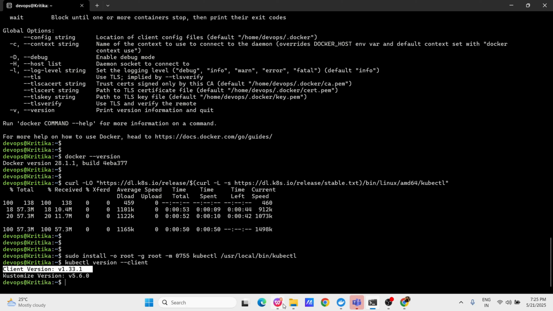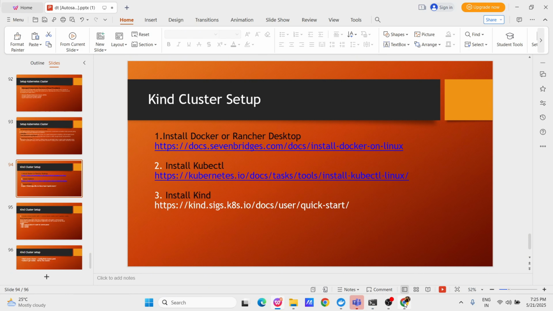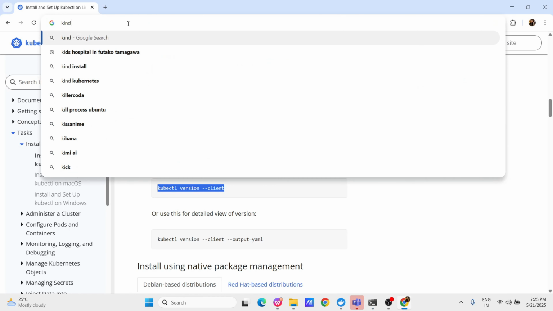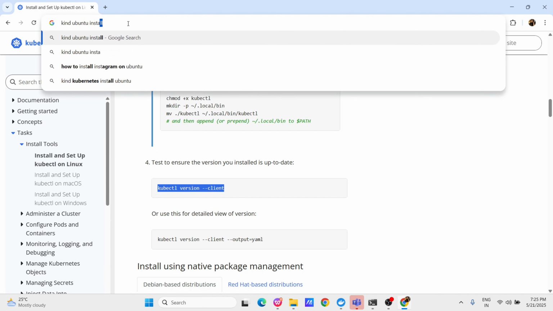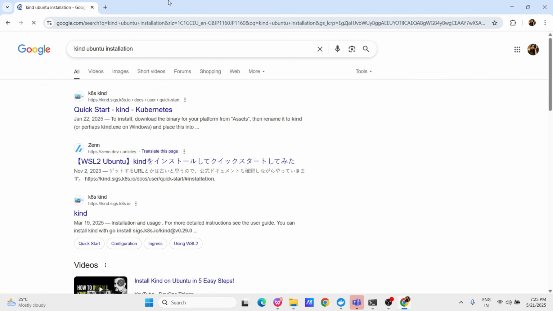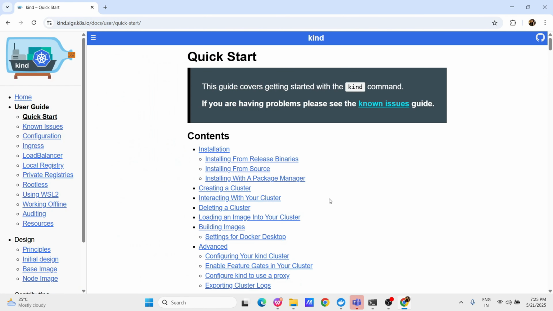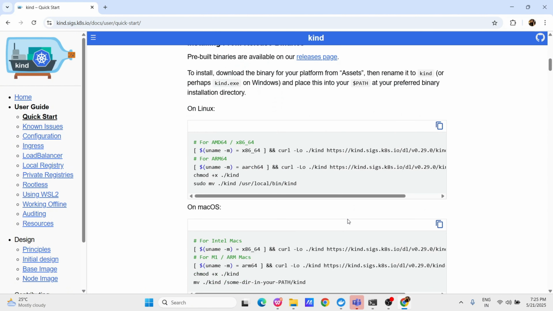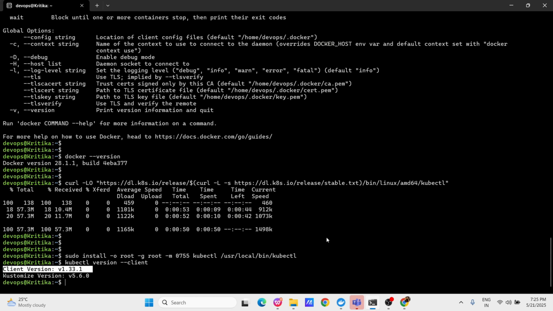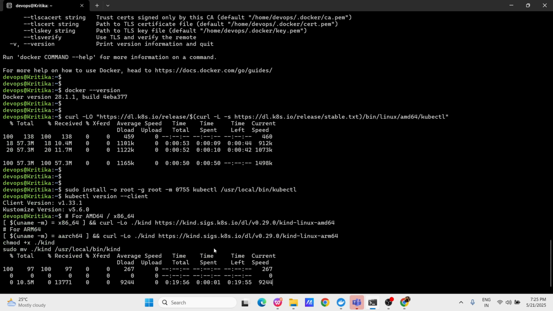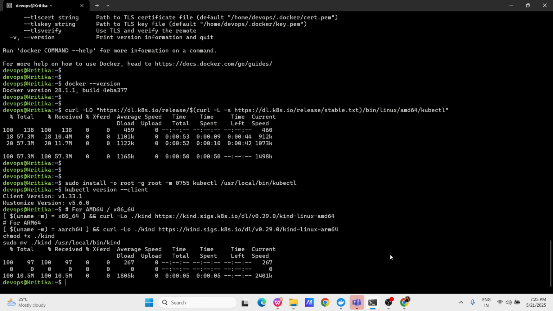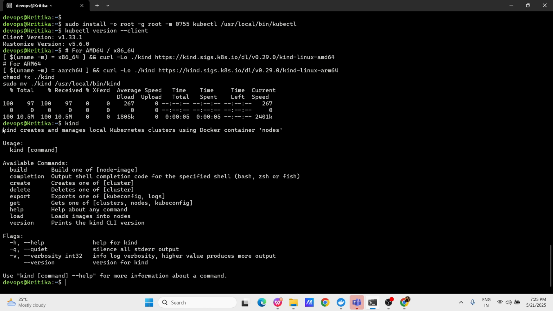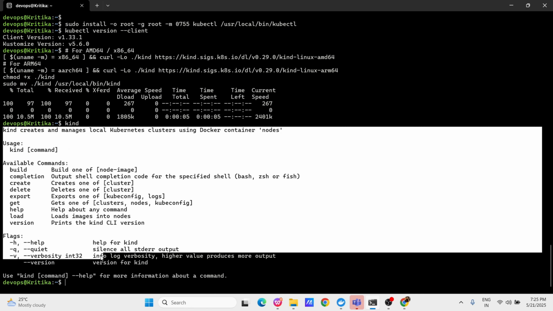Fine. And then finally, you have to install kind. So just again go with the kind Ubuntu installation. Okay. Go to the kind official page, and here you can find how to install it on a Linux machine. And just paste this command. It will first download, and after that it will install also. Okay. Now try to run kind. See, you can get all the subcommands related to the kind tool. Okay.